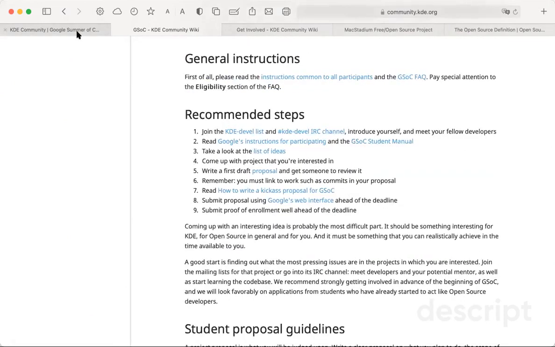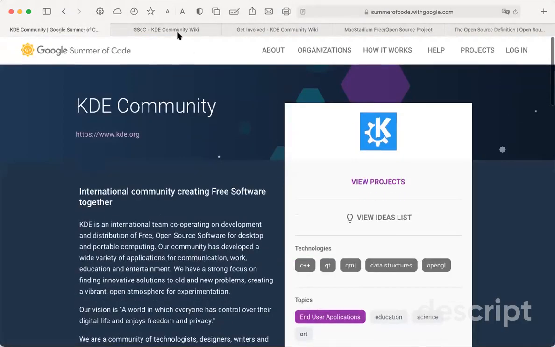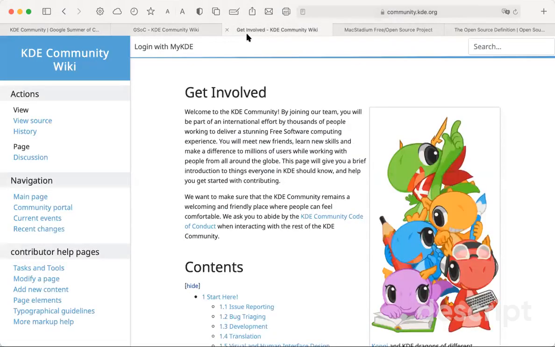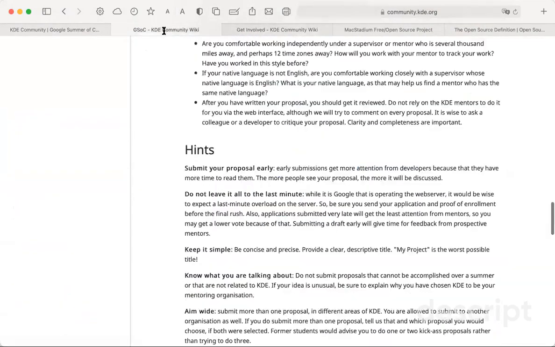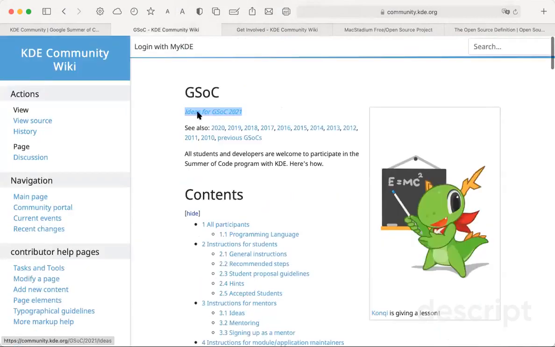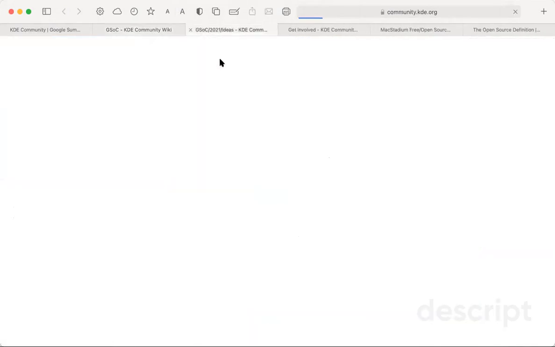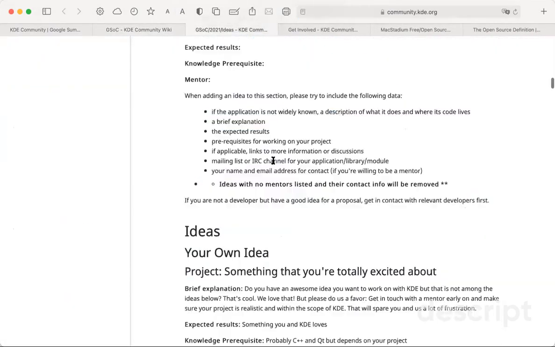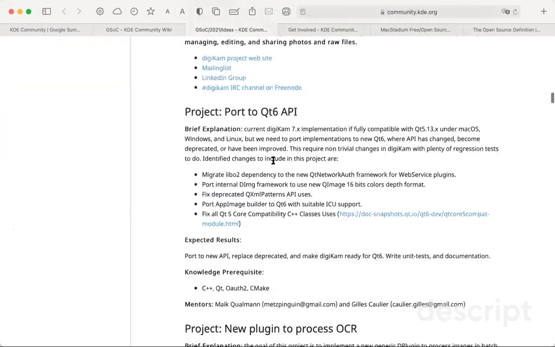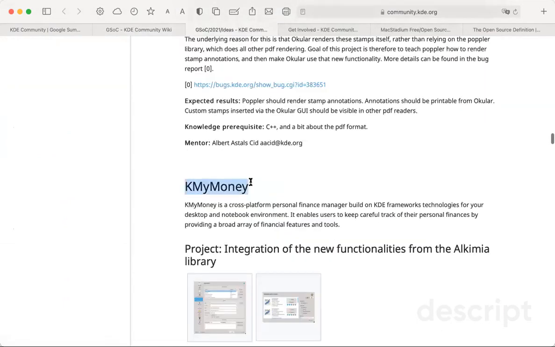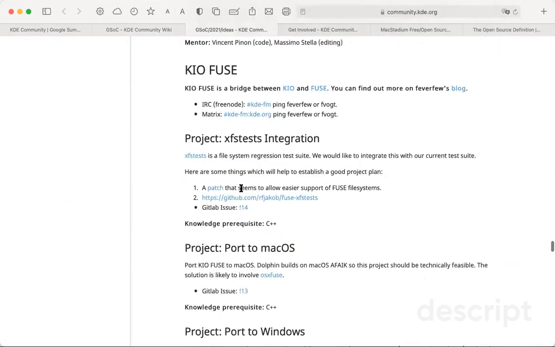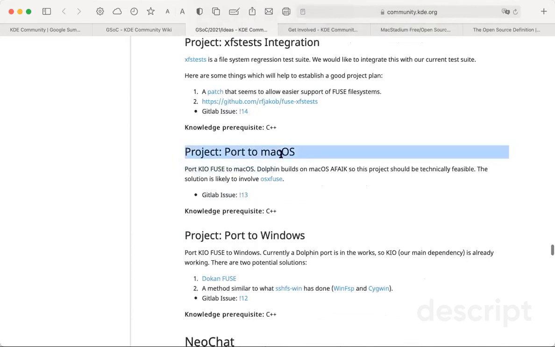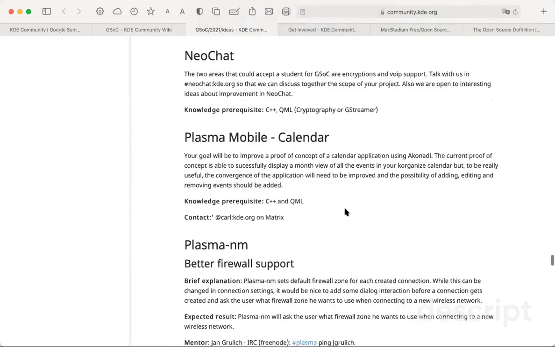In KDE's situation, after I figured everything out, after I kind of knew what I was going to do, my first idea was actually not to reach out right away. Communities usually have a list of ideas for GSoC, a list of ideas that already have mentors. Oh look, the link's right here. You can look at something like Pay My Money. Ooh, interesting. Give me a second. If you go down, you can see something like Porting to macOS. Actually, a better example is here.